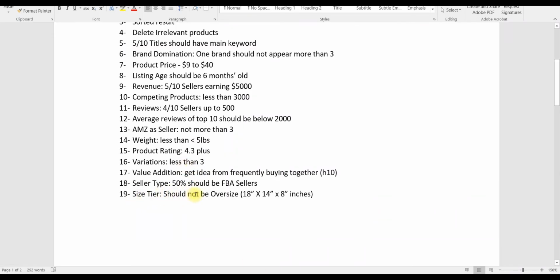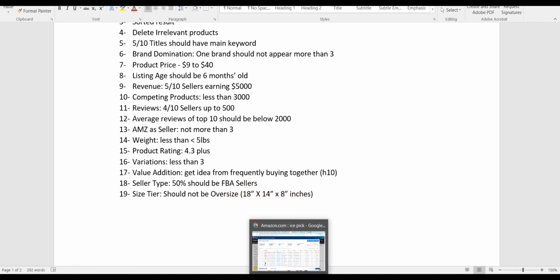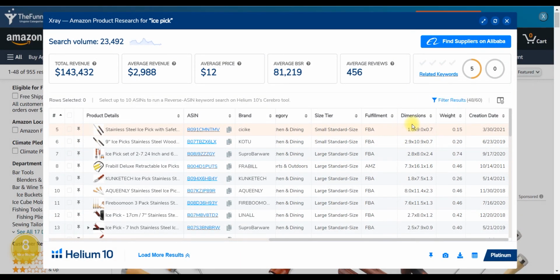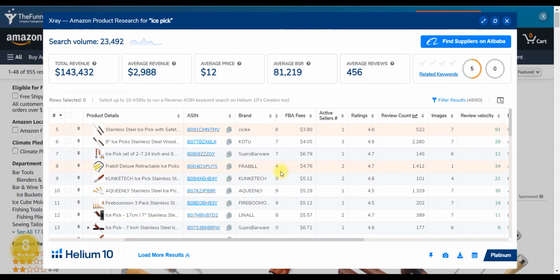Size tier should not be oversized. Okay, 18, 14, and 8 inches. And it's basically what is here. Yeah, weight and dimensions. You can check the dimensions are also less than what we have mentioned. So we can go with this product. We can launch it, right?